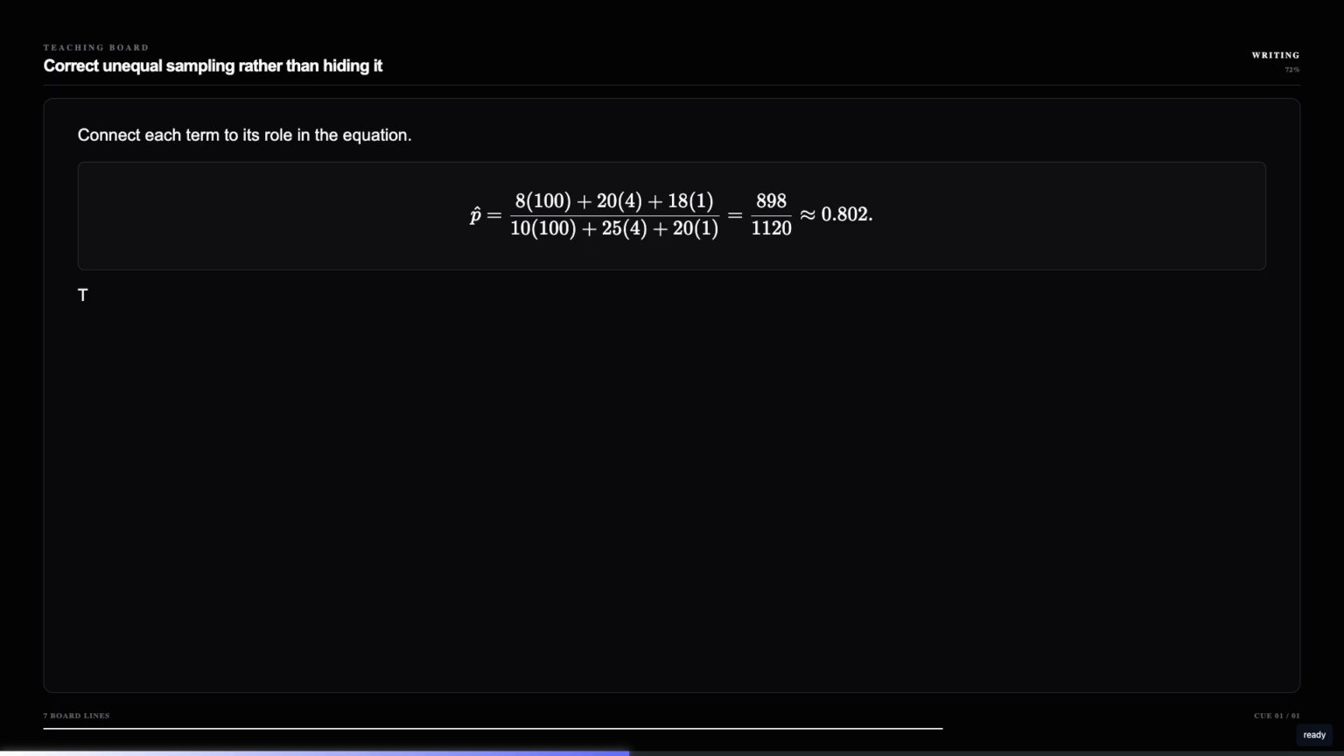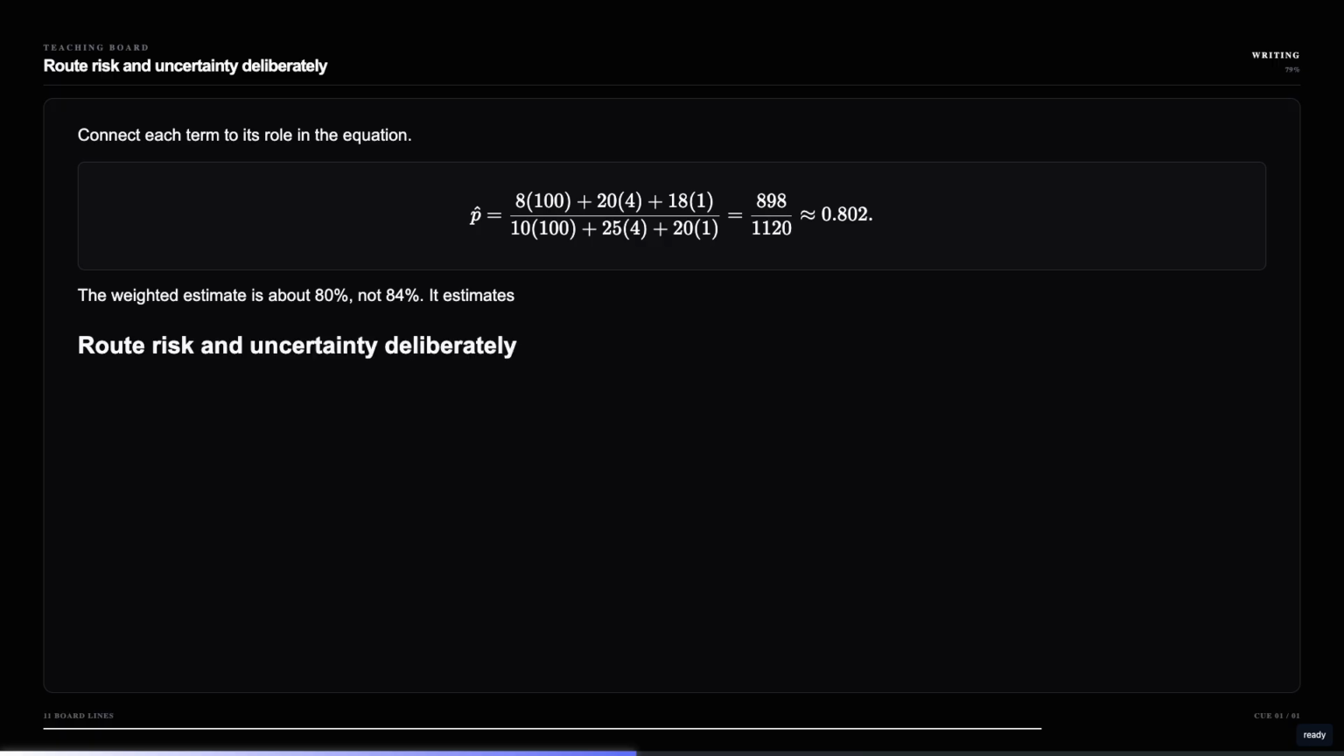The email subgroup has 18 passes out of 20, and a single severe failure could still require blocking despite a favorable aggregate rate. Route risk and uncertainty deliberately. Random sampling supplies trend evidence. It is not a substitute for risk controls.